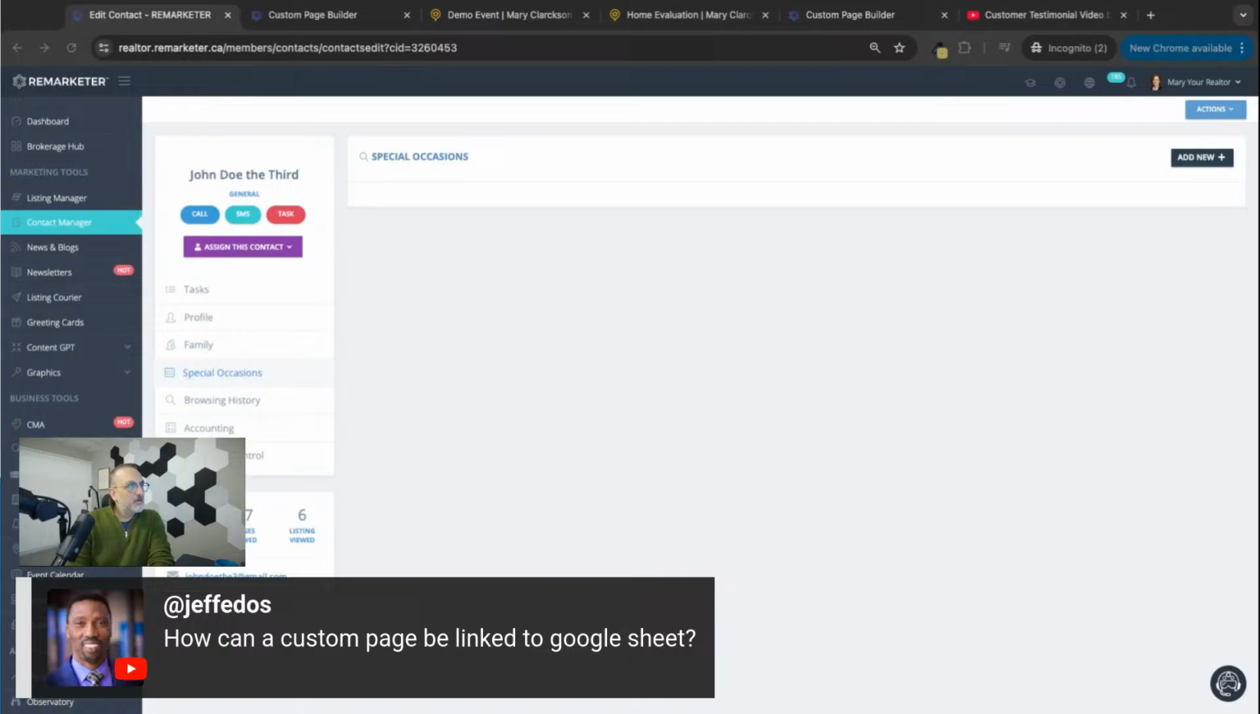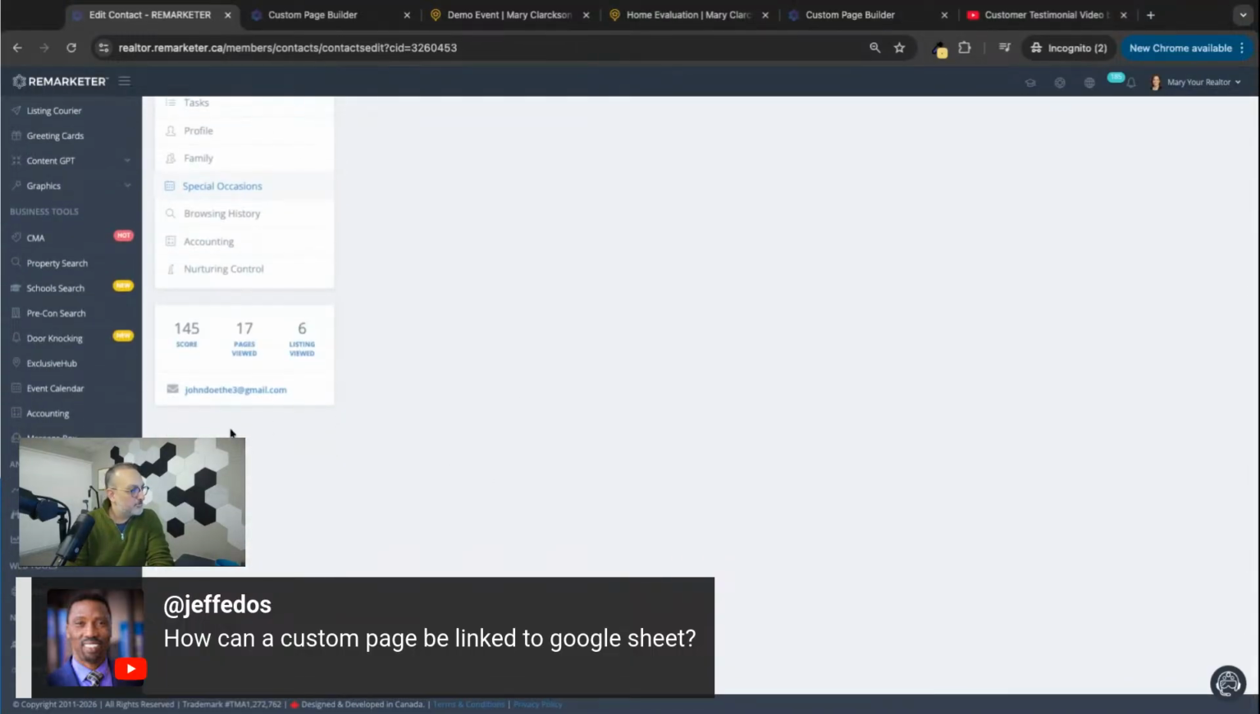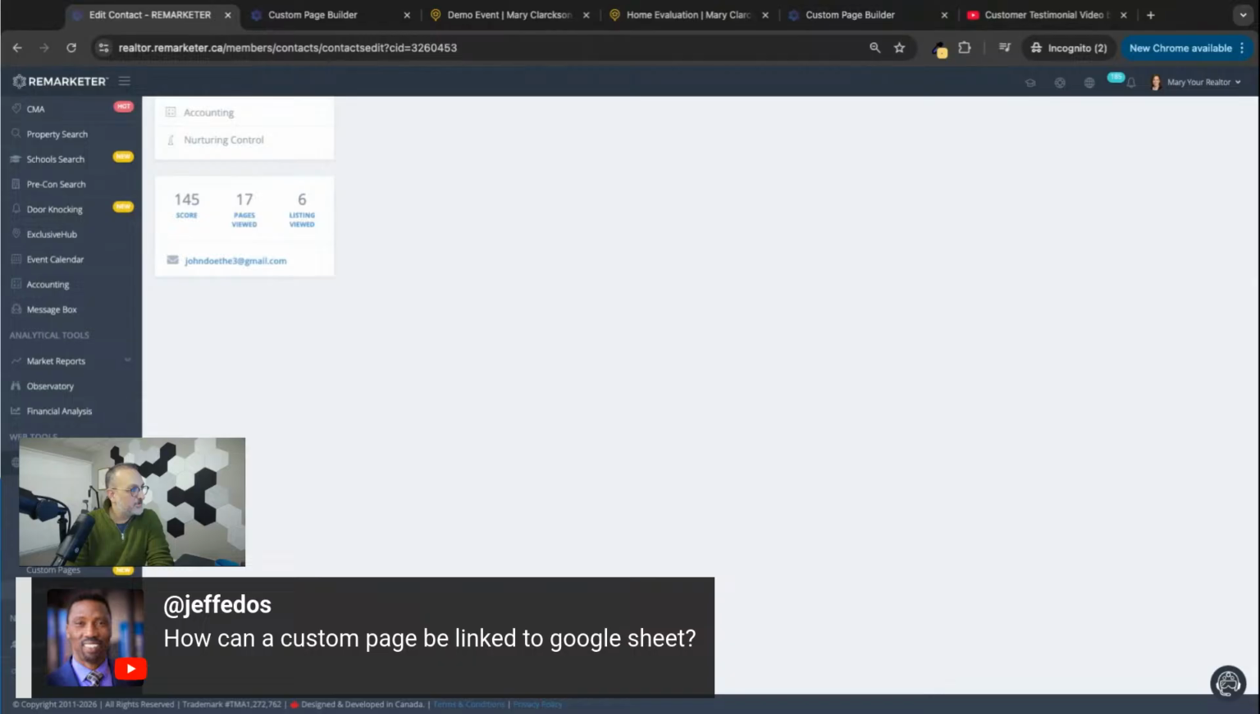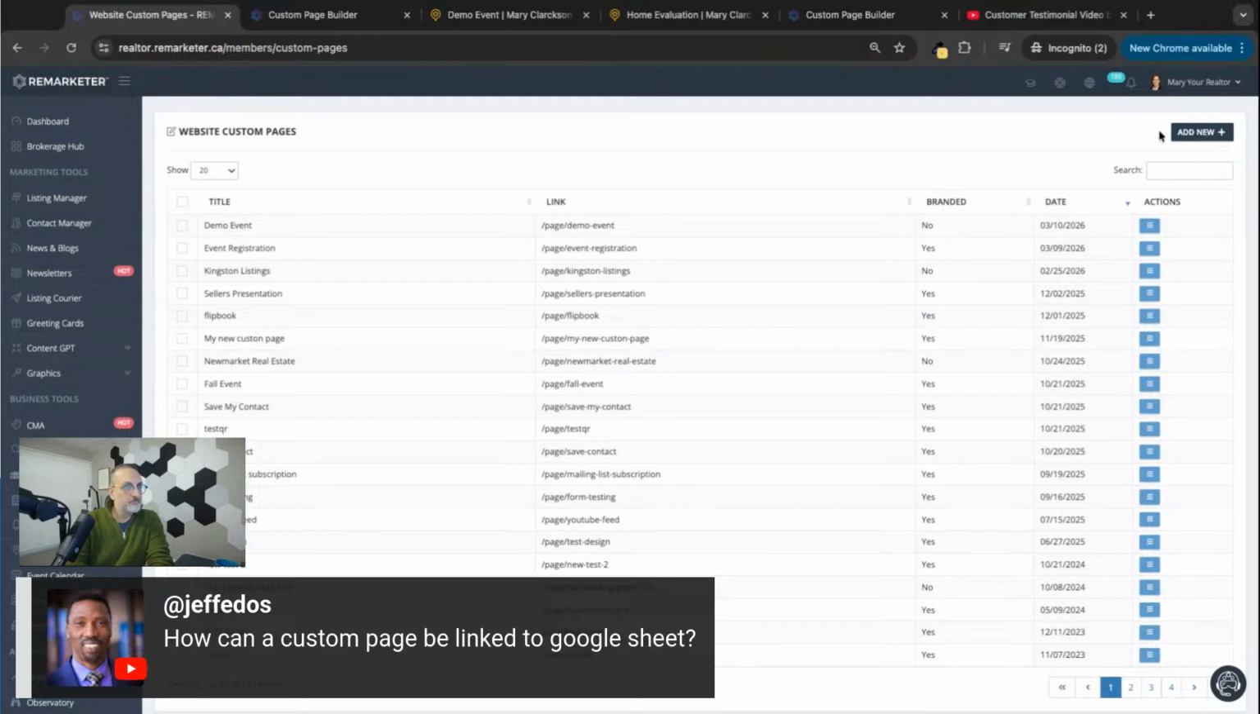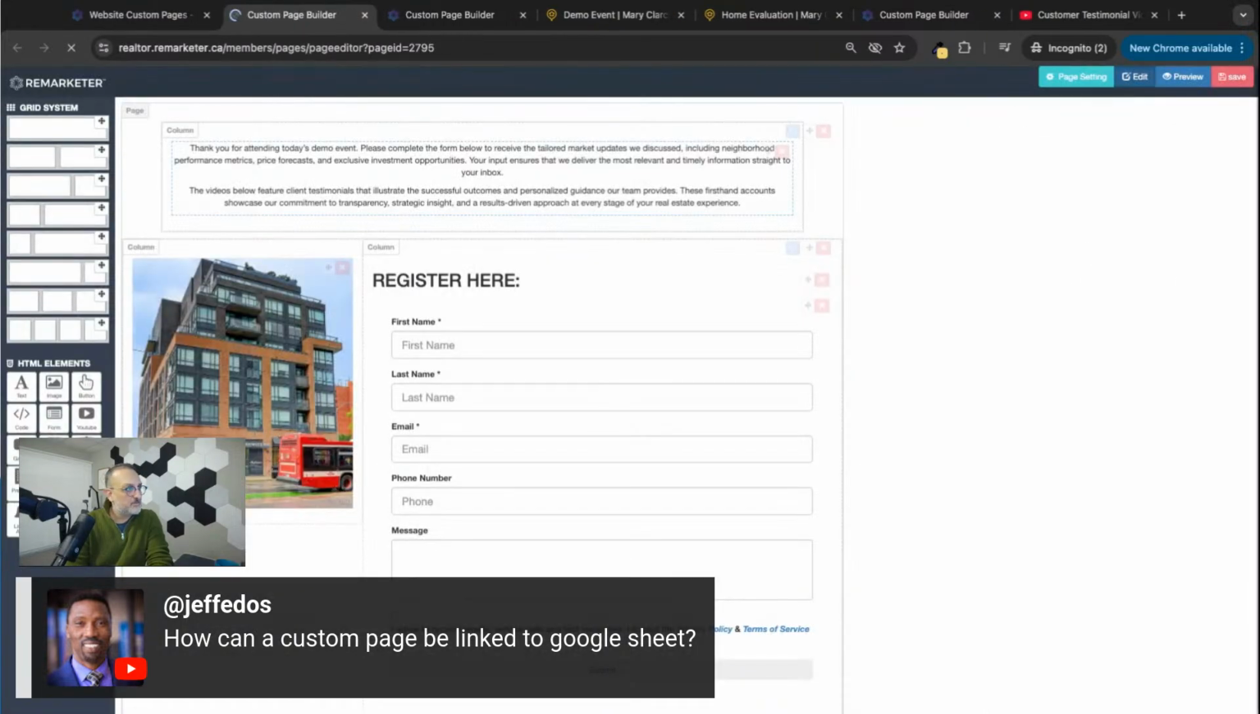How can a custom page be linked to a Google Sheet? All right, so let me see if I understand your question properly. So you want to connect this to a Google Sheet. If you're talking about embedding a Google Sheet within the page, this is what we're going to be doing. So let's just do the same thing here. I'm just going to edit this.